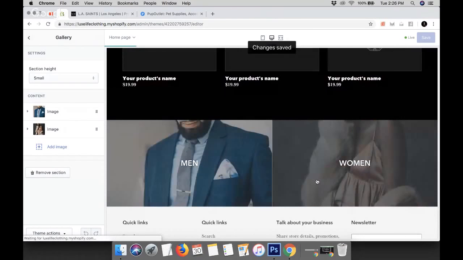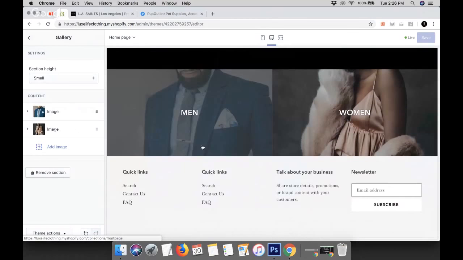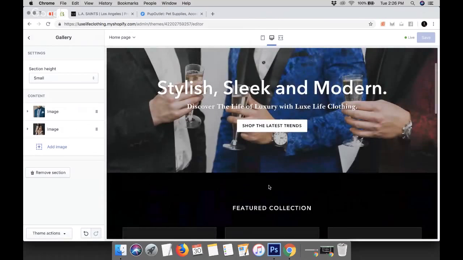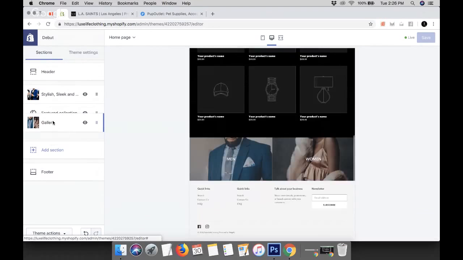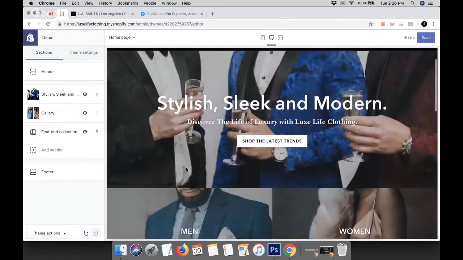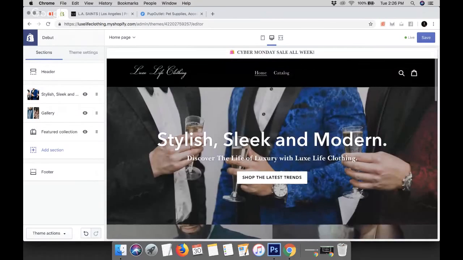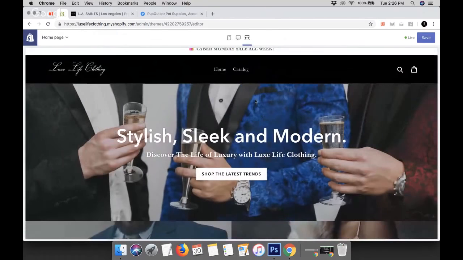and there it is. So now you don't want this to be way at the bottom. You want it to be right here. So you're going to go back to the sections. You're going to hold it and drag it up right underneath. Let go, and there it is. Look how this site is already looking. It looks amazing.